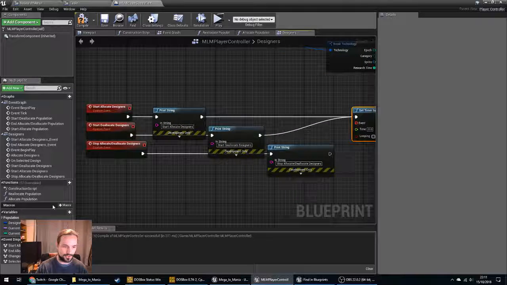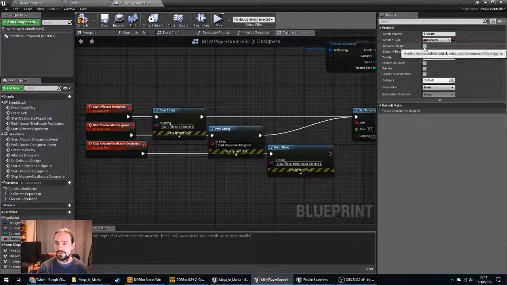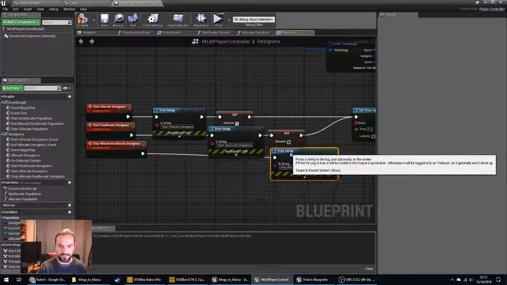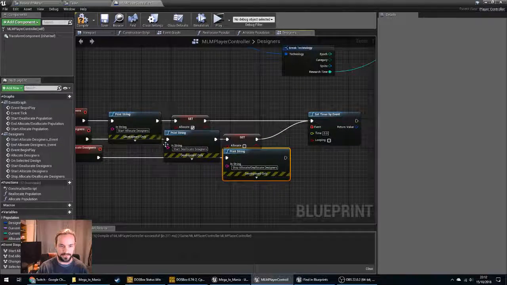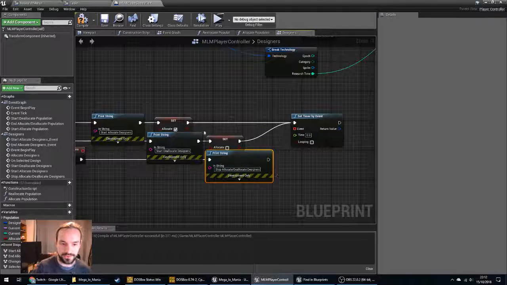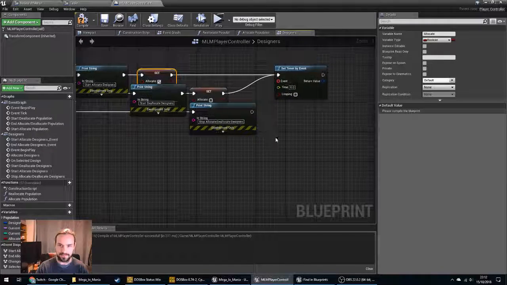But at the moment we are just going to have a variable which is a boolean of allocate, and we are going to set it when we're there and set it there. It's a bit tight with my placements. I'm going to leave the print strings in for now, but true for allocating, false for deallocating, triggers this event.